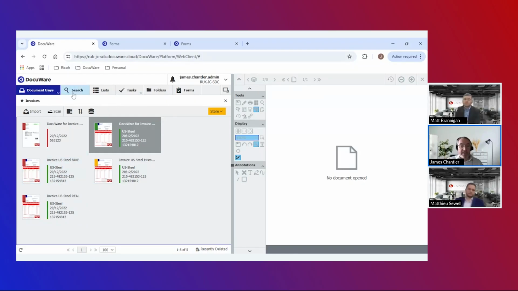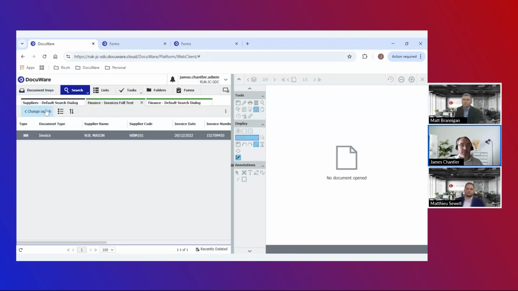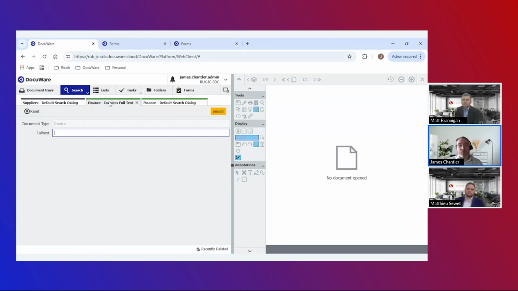When it comes to searching, we've mentioned we can search based on lots of information that we extract out of the invoice. But just as easily, we could search any keyword in there. Every document we store goes through full optical character recognition.